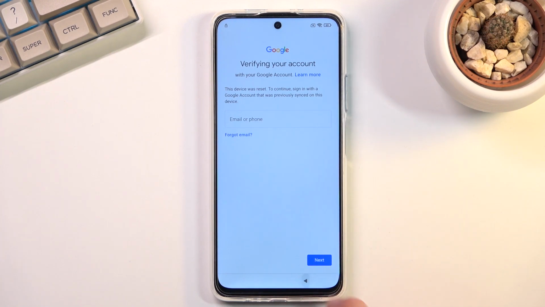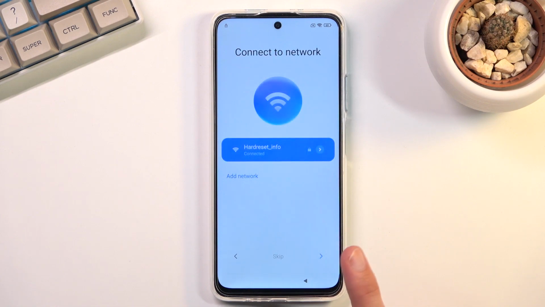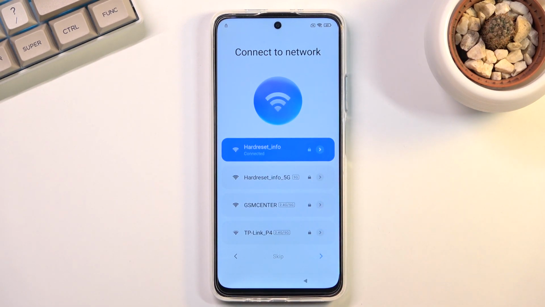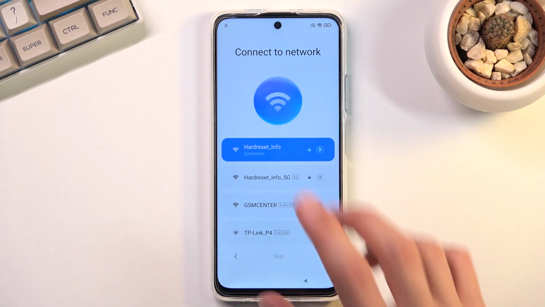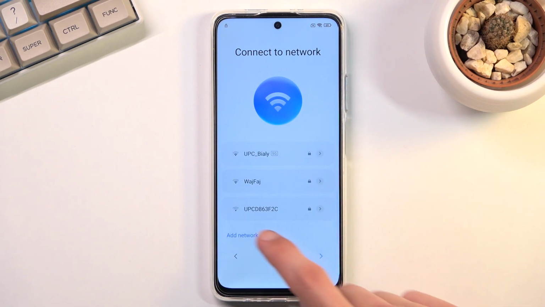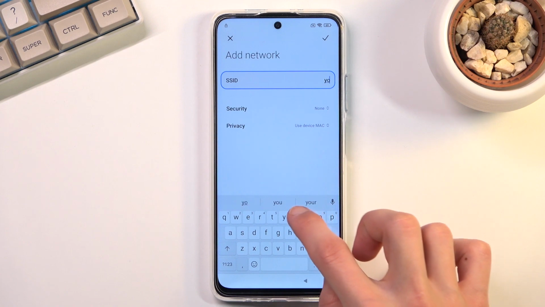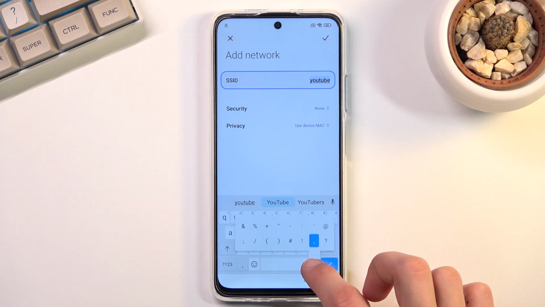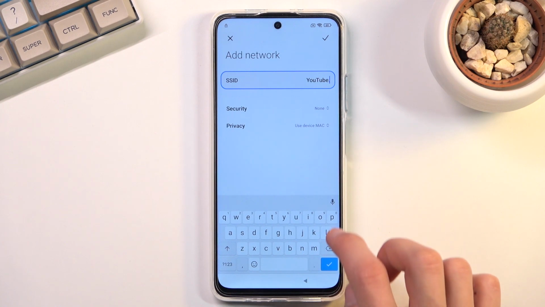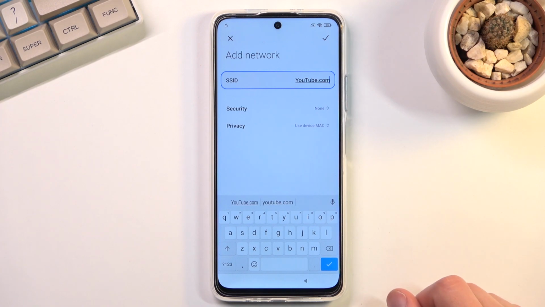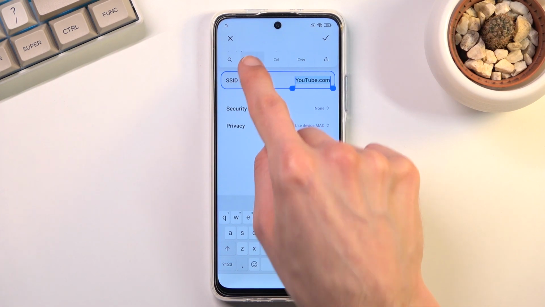So to get started with the bypass, we're going to back out to the Wi-Fi connection page right over here, and you do want to be connected to some kind of network, so you can simply sign into one of the ones that you have a password for. And if it goes a step further, just back to this page right here, and then you want to scroll all the way down to add network, and in SSID type in youtube.com. Like so, and from here you want to hold this link and select the chain link right here, second icon.